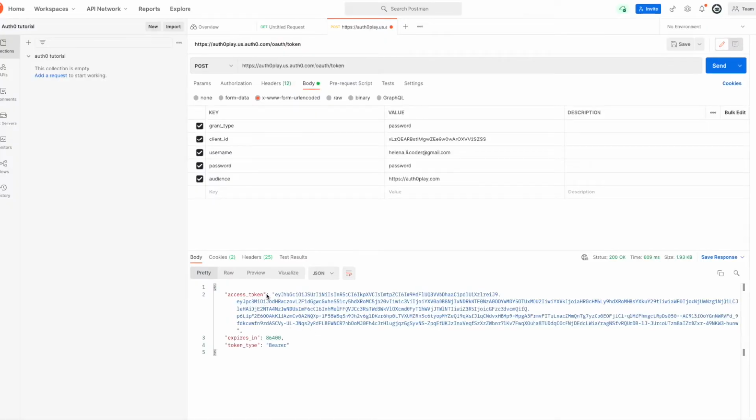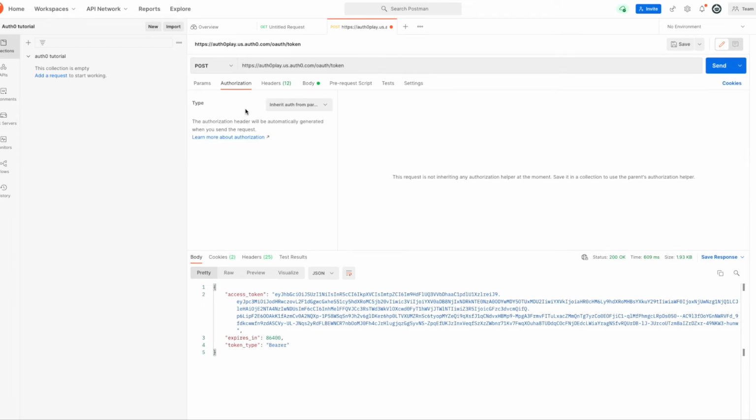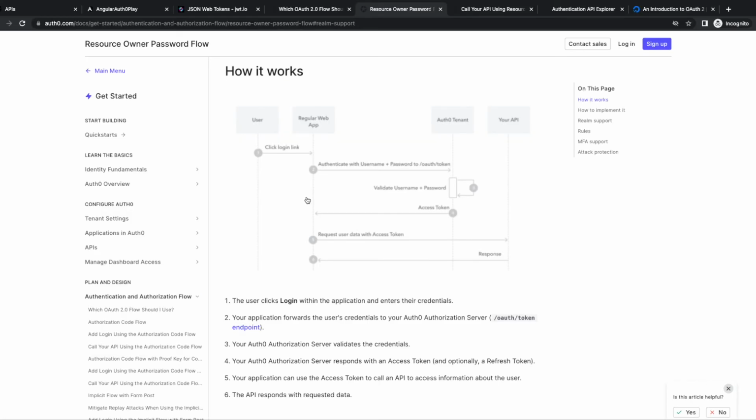After you get the access token, you can use it in your application, which is protected by Auth0. So how do you use the access token? It will be similar to the one I demonstrated in the last video. We use the access token as the authorization bearer token and send the request to your API. What I demonstrated in the Postman request is this step.